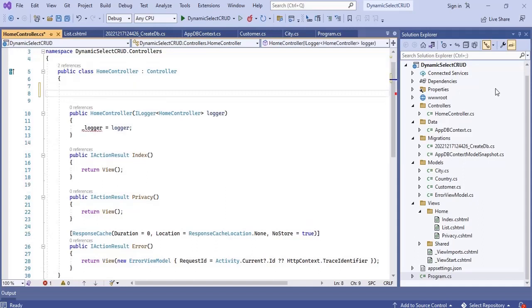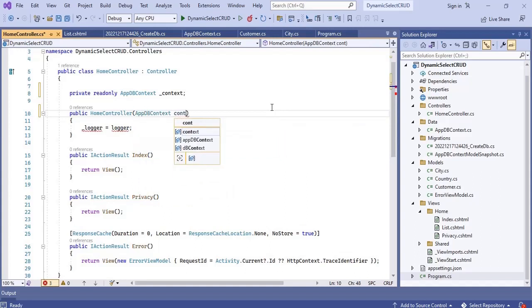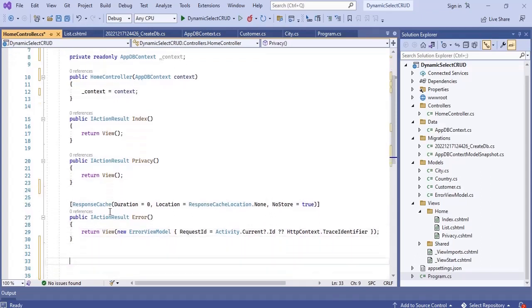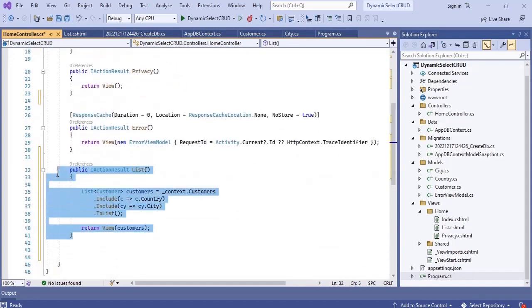And then add a private readonly variable named _context of type AppDbContext. Then in the constructor method of the HomeController, add a parameter named context of type AppDbContext. This parameter will be passed by dependency injection at runtime. After that, assign the context parameter value to our private readonly variable named _context. Then I have added a controller action method named List. This List action method will retrieve the list of customers from the database and will pass the customers list to the List view.